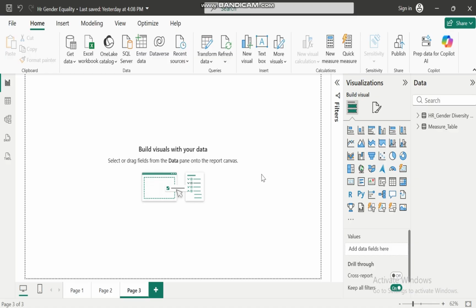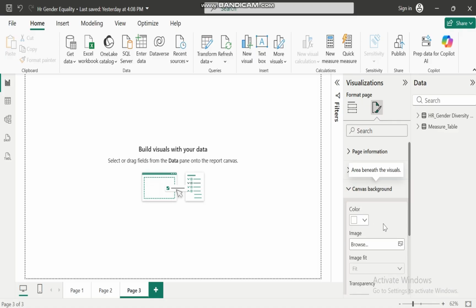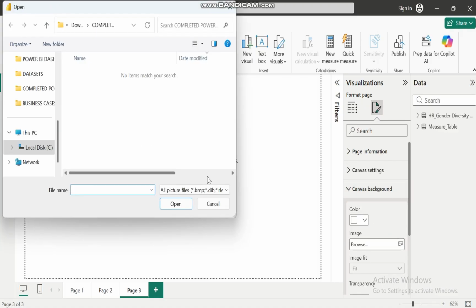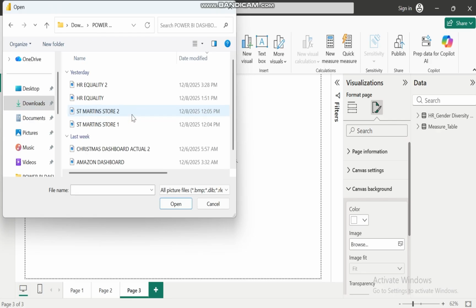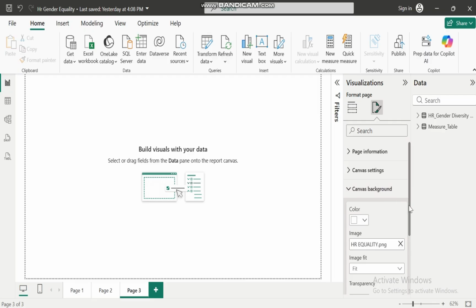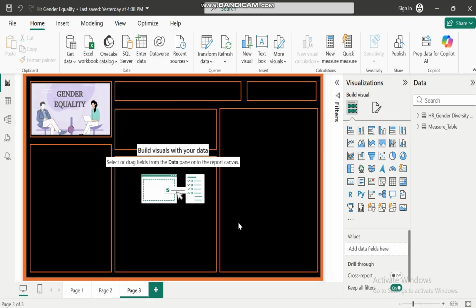So now that we are in here, I'm going to set up my design background, or my background page, for this particular project. And like I've said, I already have everything sorted out. So I'm simply going to go to this page, go to my canvas background, and then I go to browse so that I can select my design background. Once I come here, I'm going to go to my design background. This is where I've saved mine. I don't know where you are going to save yours, but that is fine. And so, HR equality. Once you've gone to pick it up, all you need to do is reduce the transparency, and voila, you have it here.